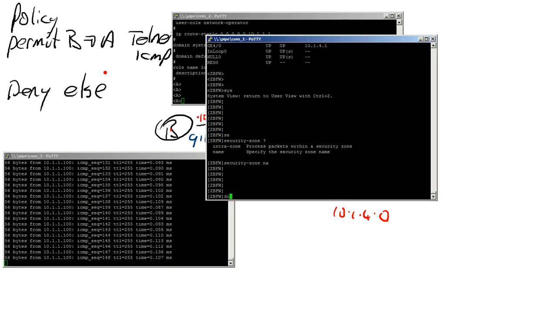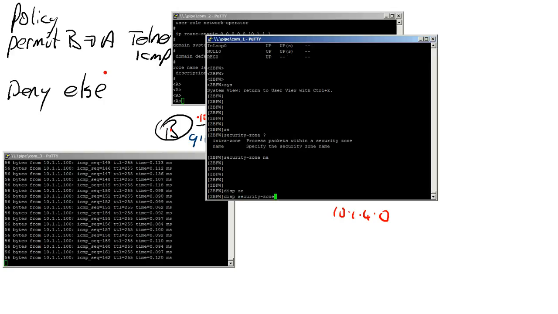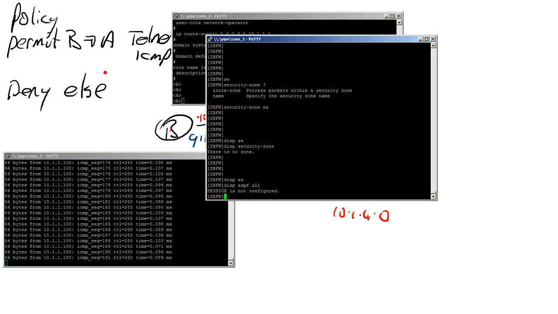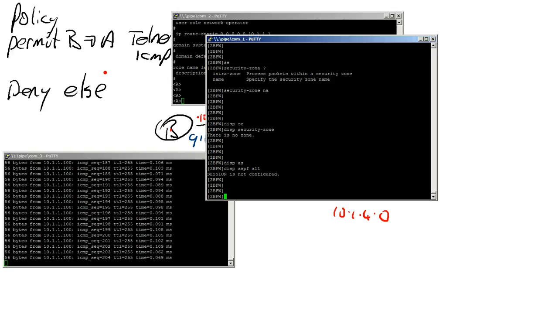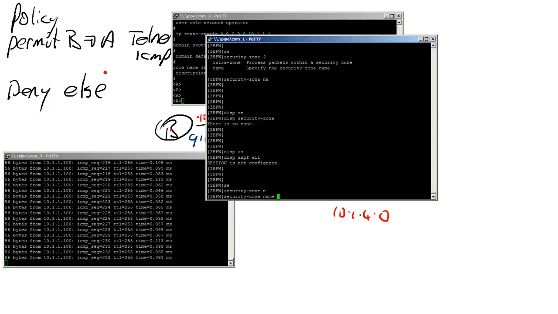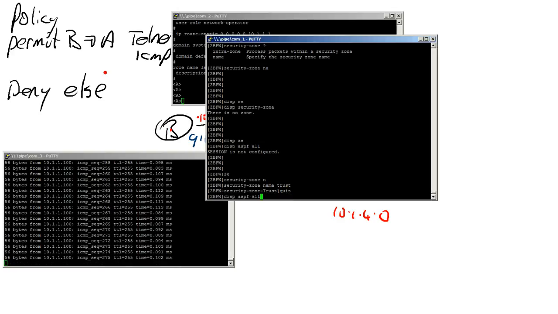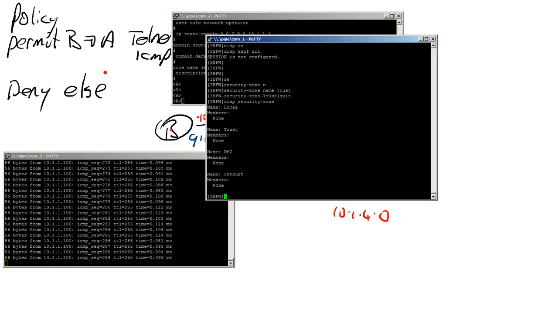So if you did a display security zone right now, it says there is none. If you do display ASPF all, it says not configured. So there is no firewalling on here at the moment. As soon as you do this, security zone name, and let's call it for now trust, not case sensitive, and you quit out of this and you did a display command, suddenly there's quite a couple. From this point forward, you've now enabled the security functionality of this device and thus enabled that core to do security. Just so you know, that runs in a different core.